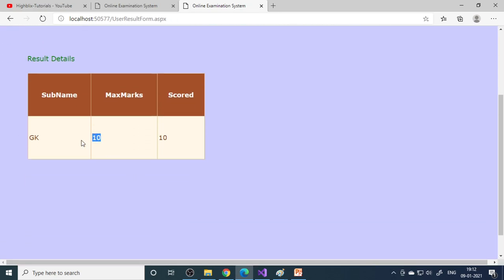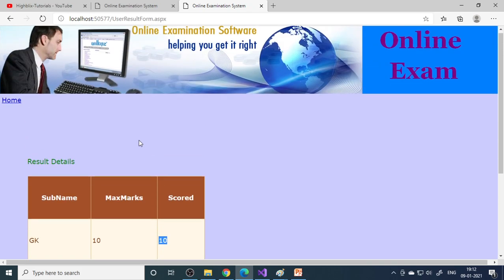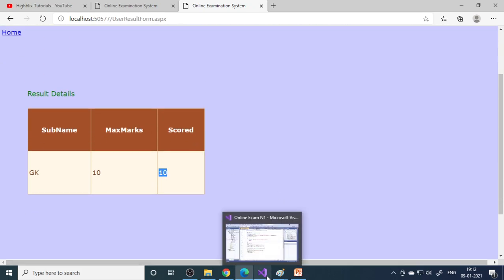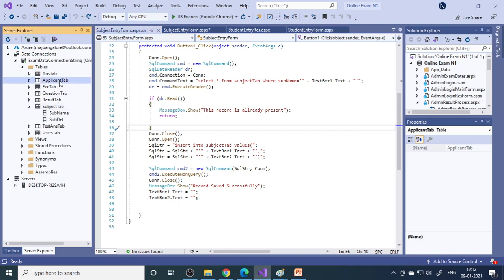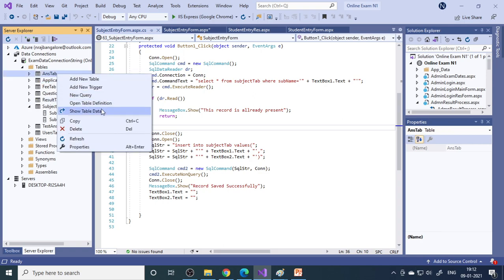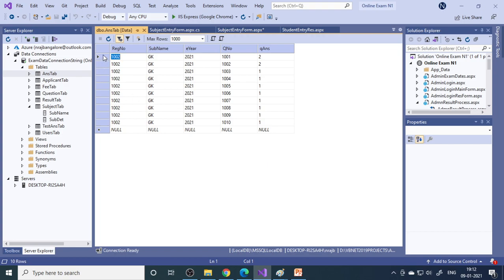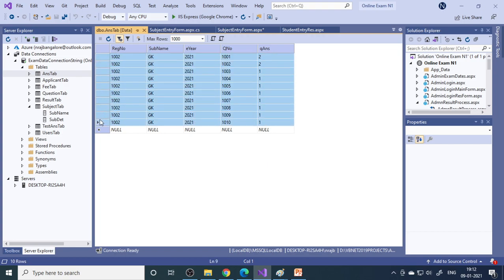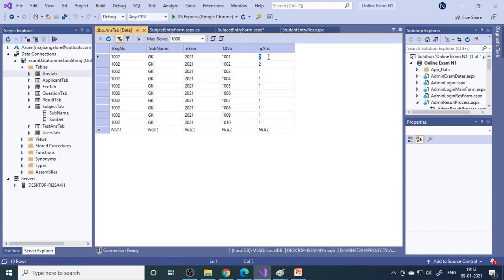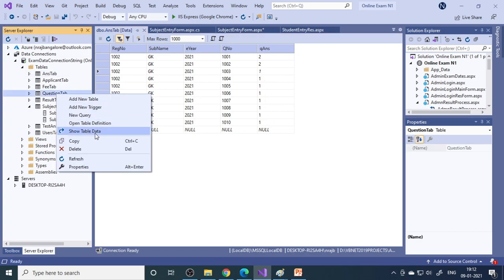So you can see this is totally 10 marks and you got all 10 out of 10. So it's calculated. So how is it done actually? You can see that applicant tab. Once you are registered, there is data. I'll go to this. And here is the answer tab. So whatever answers you enter, all will be here. So your register number 1002, 10 questions are there. So here is the correct answer, because of the question answer. Right, so these are all your answers, okay, and that will be compared with the question table.